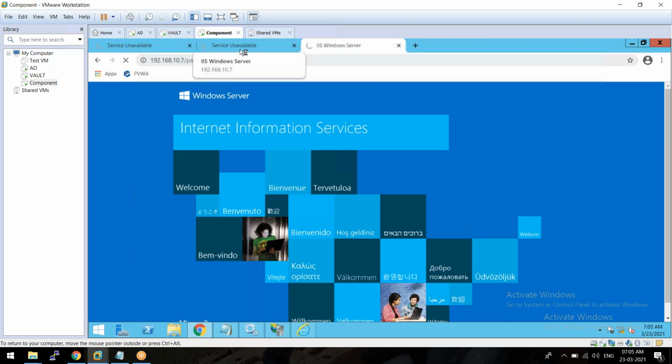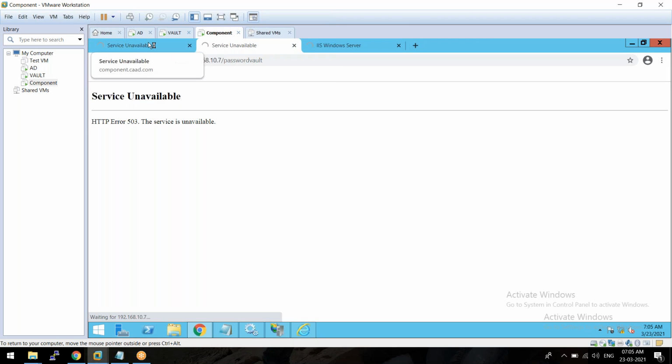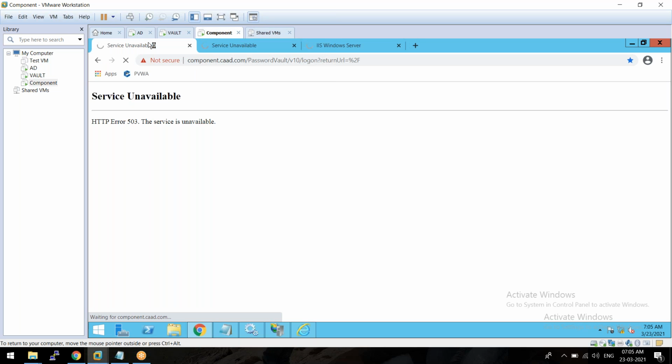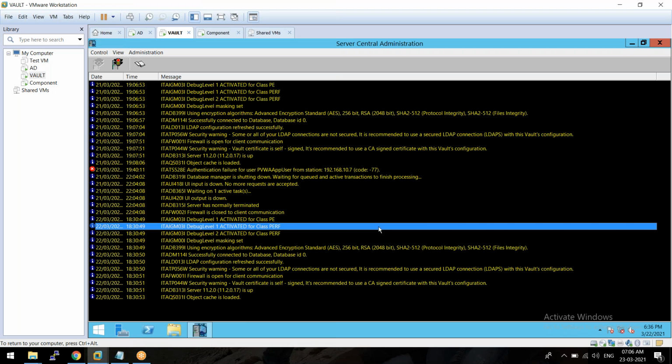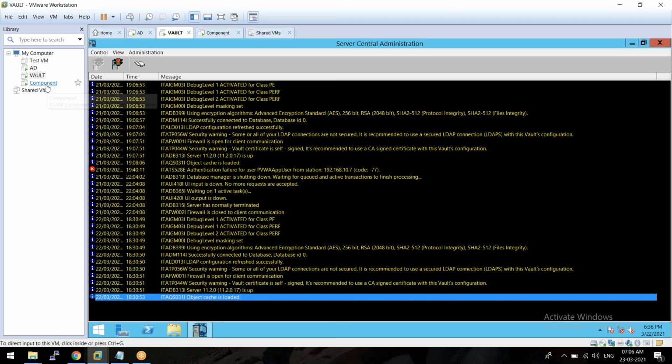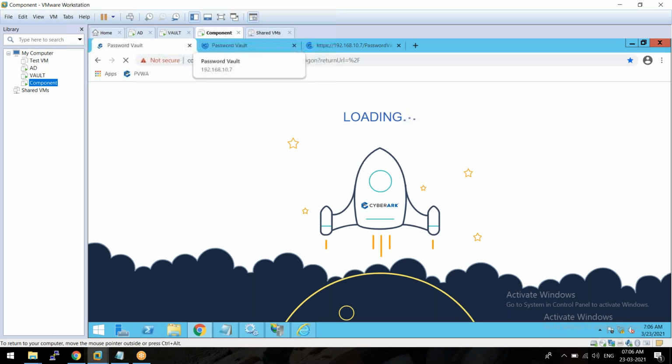So have you made any changes to the IIS or any configuration changes to this PVWA server? No, nothing. Absolutely nothing. I practiced yesterday night. Okay. Go back to the Vault server and see if there is any error in the Italog. Yeah, it's loading. Go to components. I think the page was loaded.